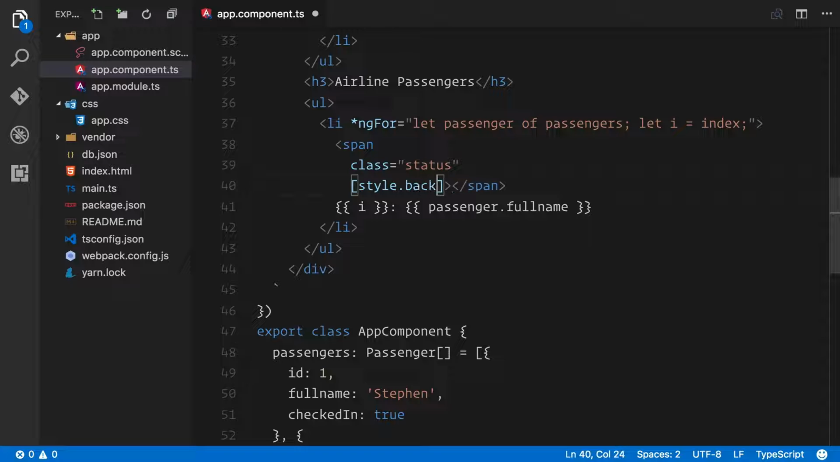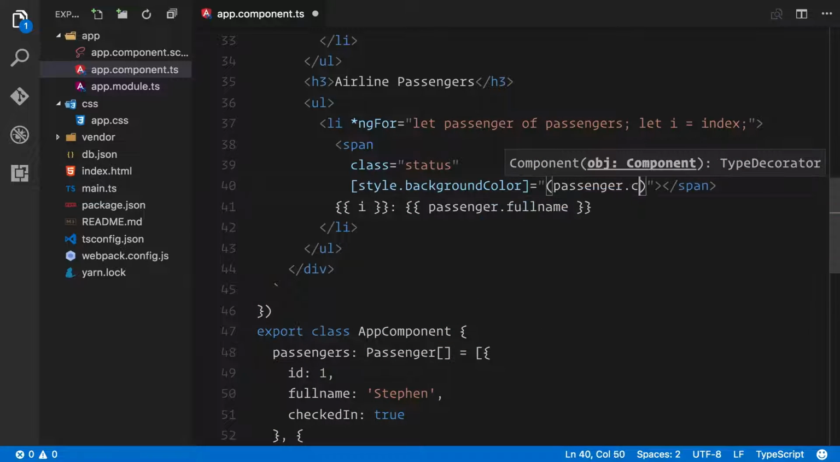So what we can do is actually do background. Now I'm actually going to use the camel case. So this is the JavaScript equivalent. Any properties that you use will need to be JavaScript equivalents. So we're going to use backgroundColor here, and all we're going to do is pass in an expression based on whether the passenger has been checked in or not.